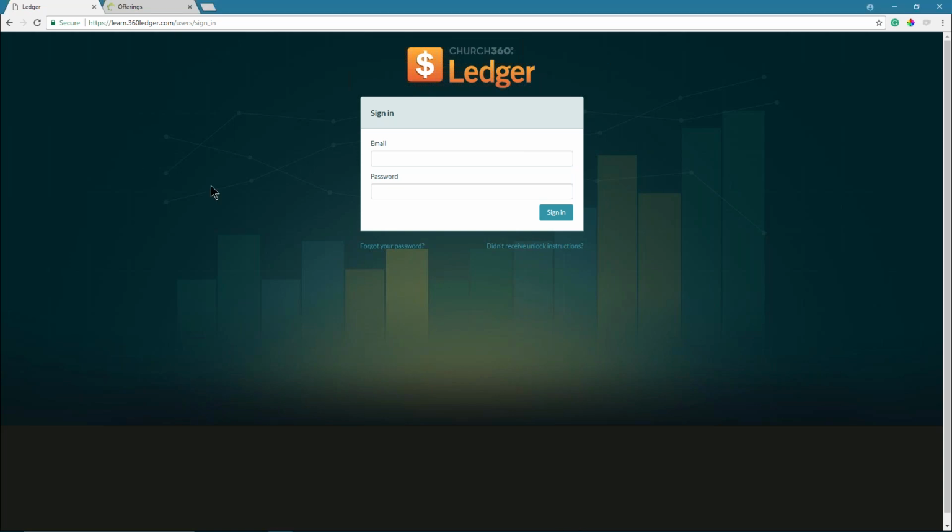From there, we're going to go ahead and log in. Everybody who accesses Church360 Ledger is going to have their own Church360 site. I titled this one learn.360ledger.com. Everybody who logs into the software should have their own username and password. We urge people not to share usernames and passwords. So mine's rod.kiles@cph.org. That is my email address. Then I'm just going to type in my password.